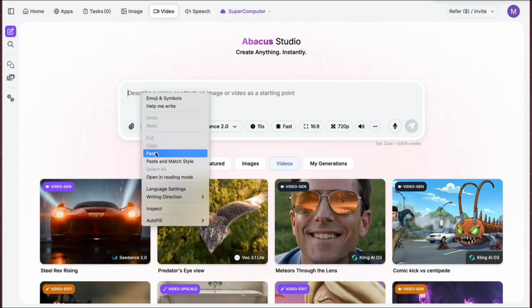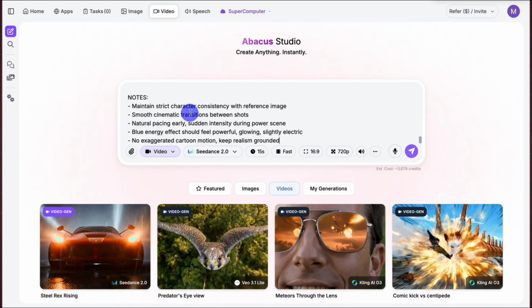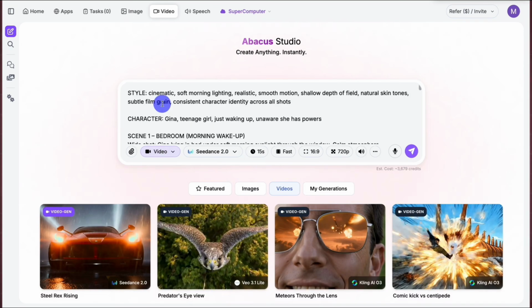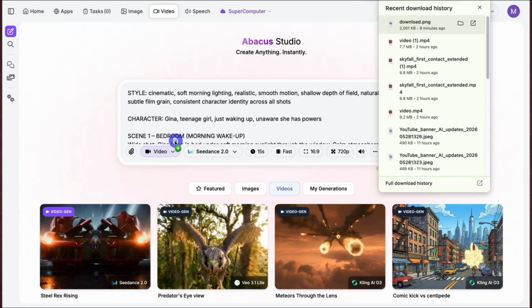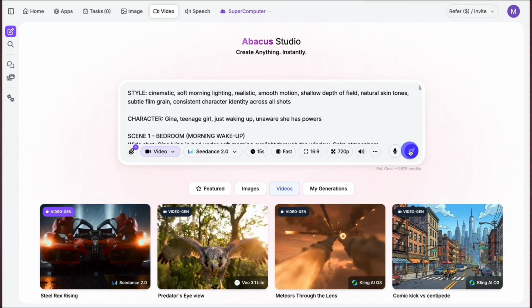Now paste in the scene-by-scene prompt we copied earlier. After that, click the Upload button and add the character reference image we generated earlier. This image will act as the visual reference for the entire animation, helping the model maintain character consistency throughout the video. Once everything looks good, click Generate.